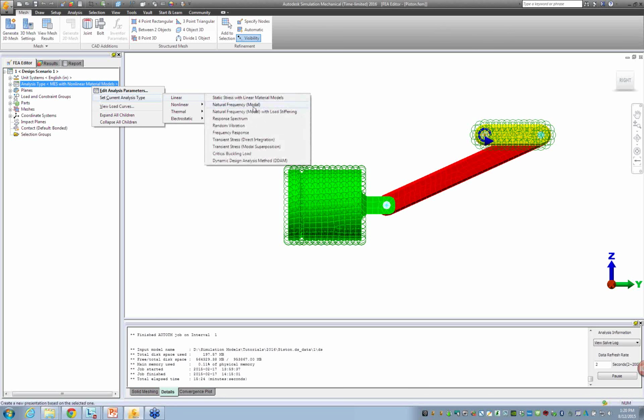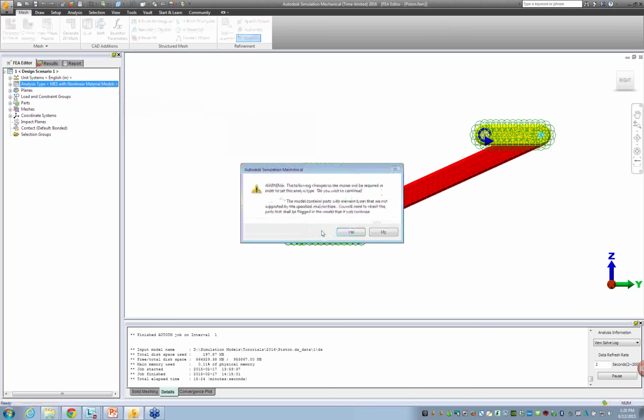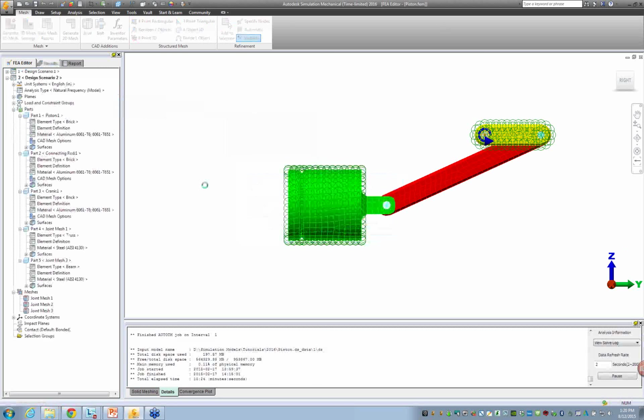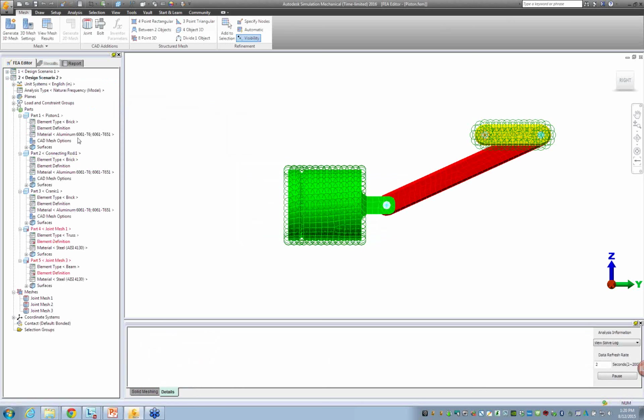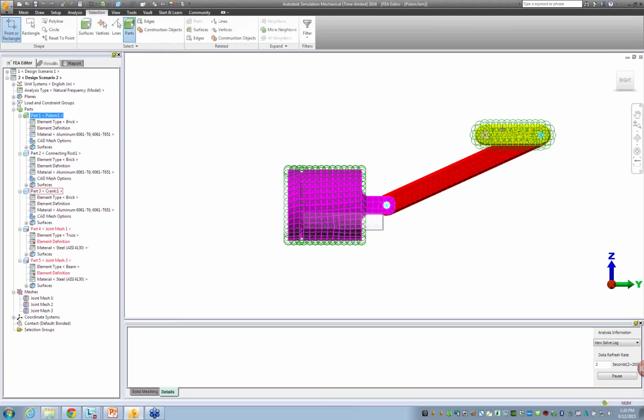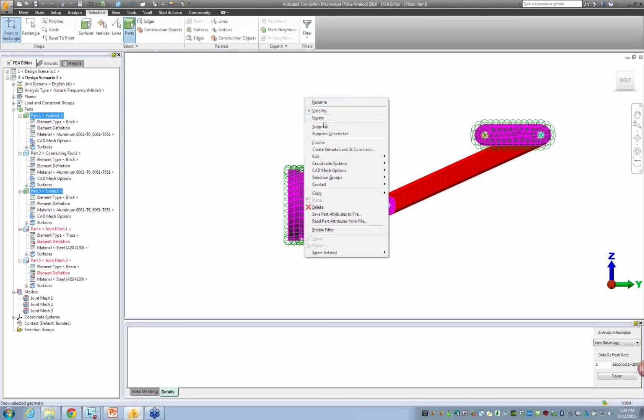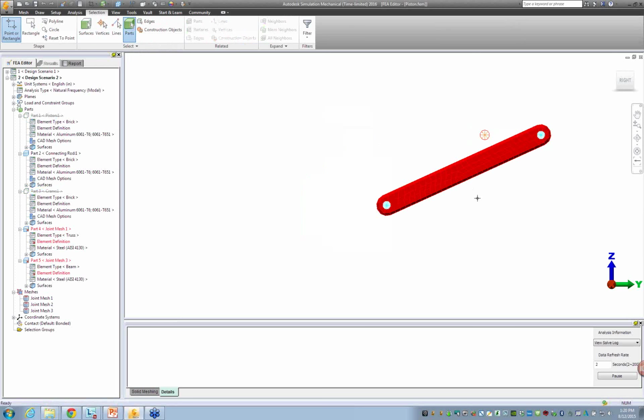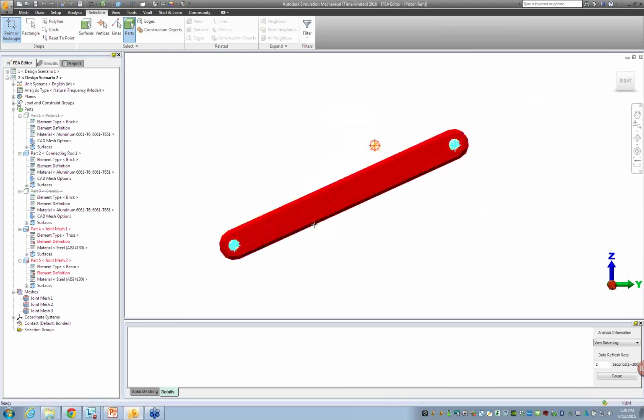So you would first have to change your analysis type to a natural frequency modal analysis, which creates a new design scenario. And in this new design scenario, we're not interested in the piston or the crank. We're going to go ahead and suppress them. We're only interested in what's happening to this connecting rod.